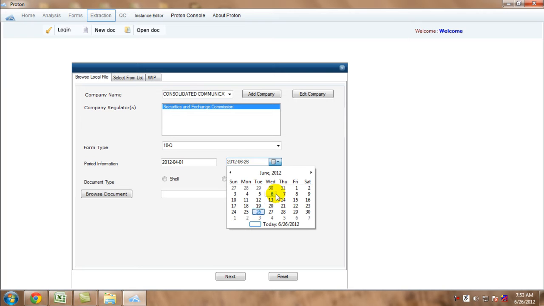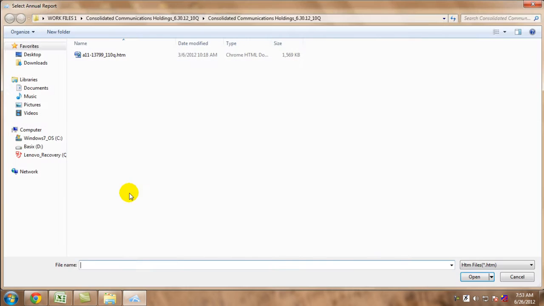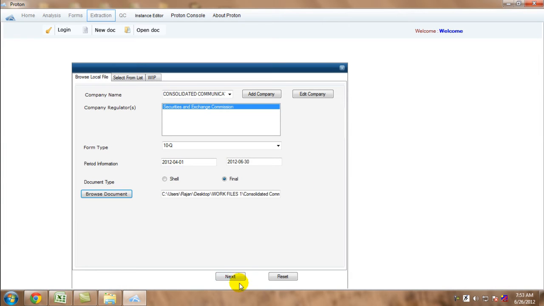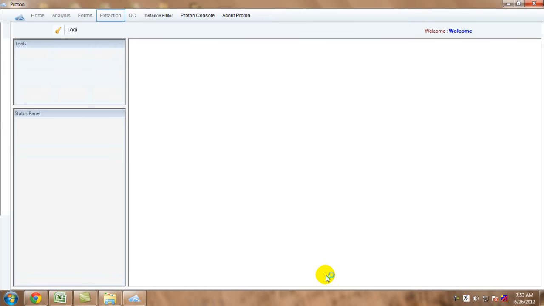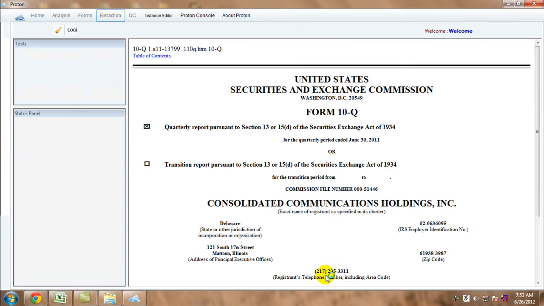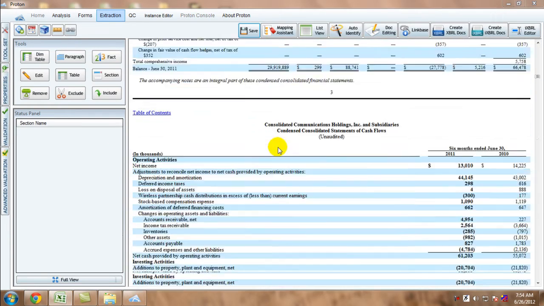Once the period information is assigned, we then go ahead and select the document type, if it's shell or a final file. We then go ahead and browse the file and open it. Once we click on next, it opens up the file in Proton. Once it is open, you would see the document open in Proton.